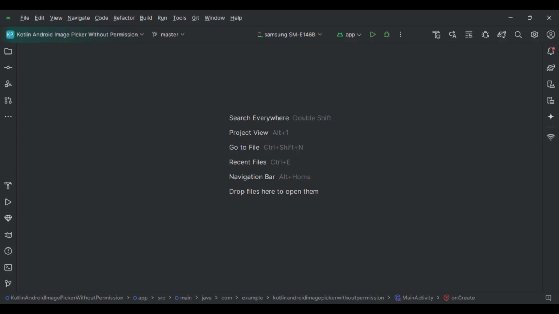Hi. Today we will see how to implement an image picker in an Android app, without having to ask for any user permissions. The app will be coded in Kotlin. Let's see the project structure.